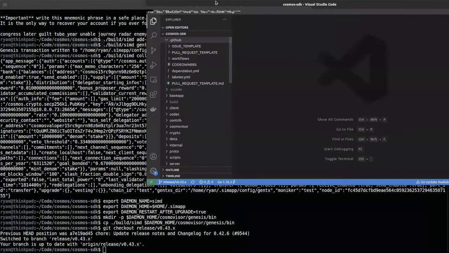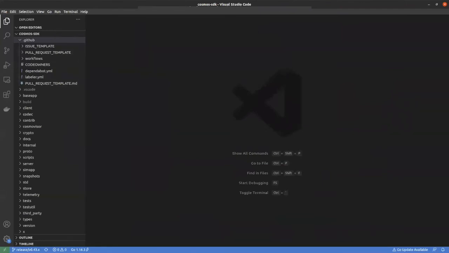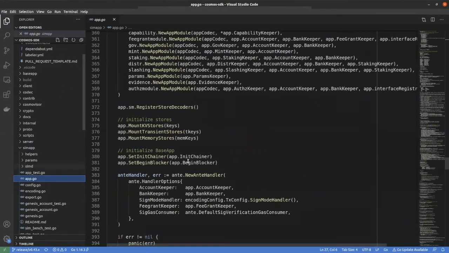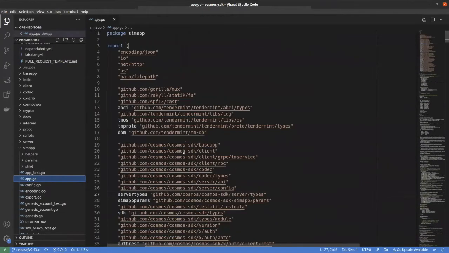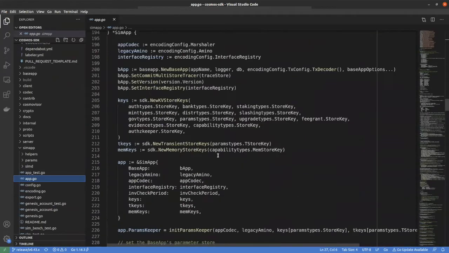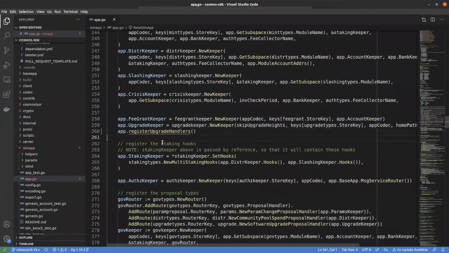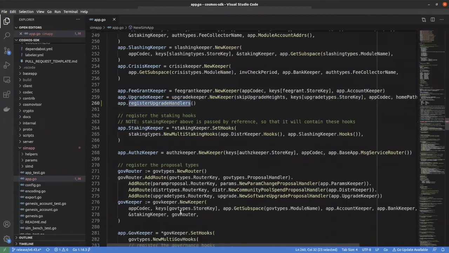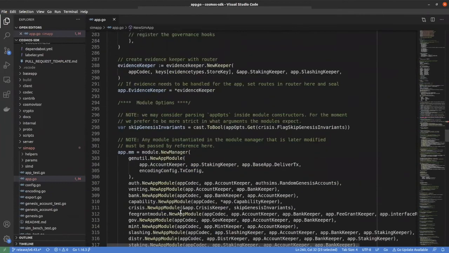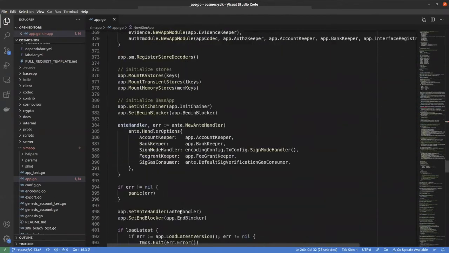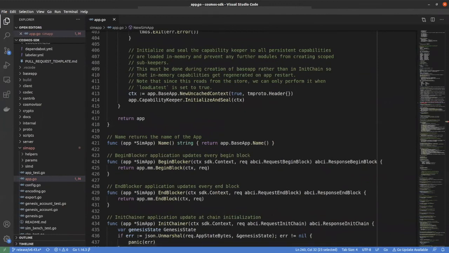Now, this next step, I'm going to open up my code editor. We're going to edit the SimApp application, and within the SimApp application, we're going to add an upgrade handler. So down on line 260, we can see that we've got this upgrade keeper here. Just below this, we're going to add a function to call this register upgrade handlers, which I will go ahead and add here at line 420.